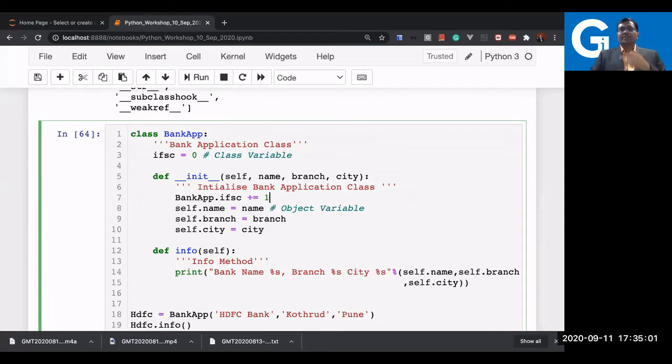I'm saying that I'm incrementing now. What I want is that for every bank, there should be a unique IFSC code. And that's why what I'm doing here, this variable value, I would like to auto increment. As soon as I create an object, for every object, there should be an auto increment. Let us test it with a print statement also.